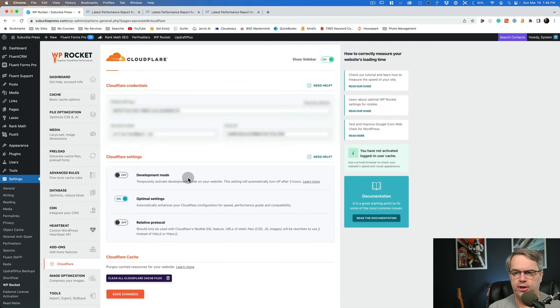Basically, there are a couple of options here after you put in your credentials. Development mode is helpful. If you're doing development, it'll temporarily activate on your website and it'll turn off after 3 hours. Optimal settings, well, yeah, you want that because it's going to enhance your Cloudflare configuration for speed, performance, grade, and compatibility. So that's giving you a little bit more of a performance boost. Relative protocol is if you're using Cloudflare's flexible SSL. Since I have my own security certificate on this site, I'm not using that.